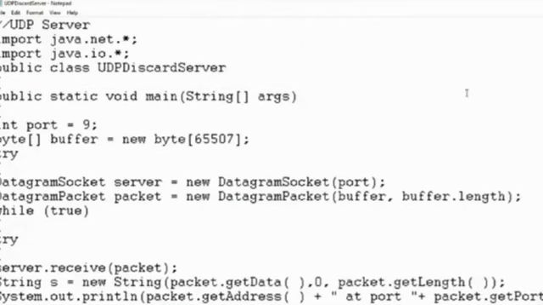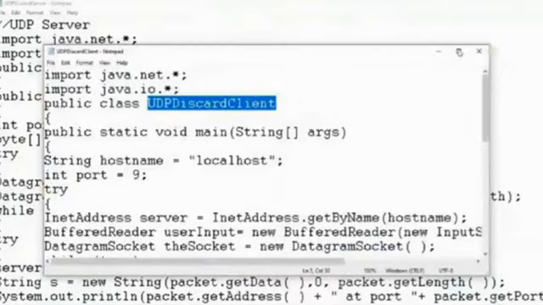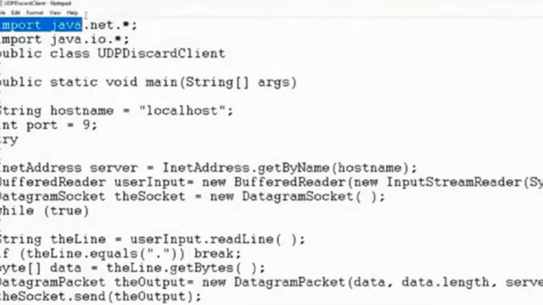Now I am going to see the same program for the client. So for the client, I am going to write down the program UDP client. Here in this UDP client, I have imported two packages, the net and io packages.